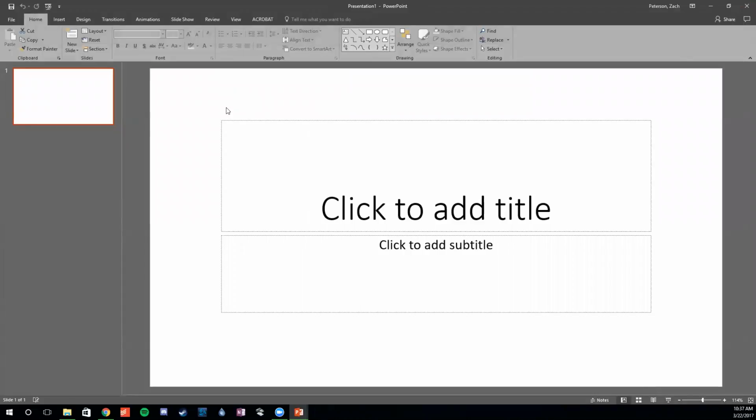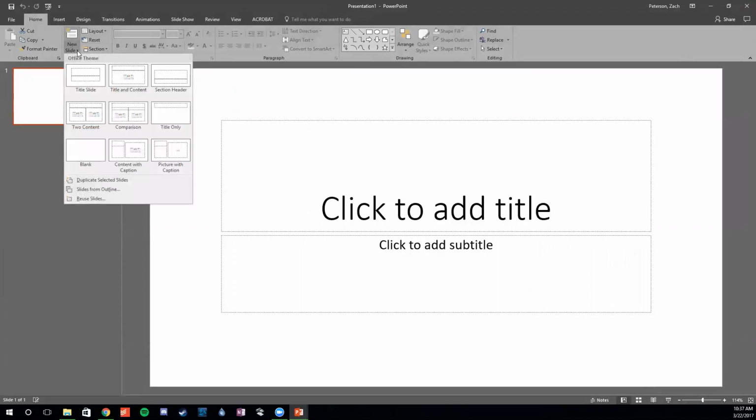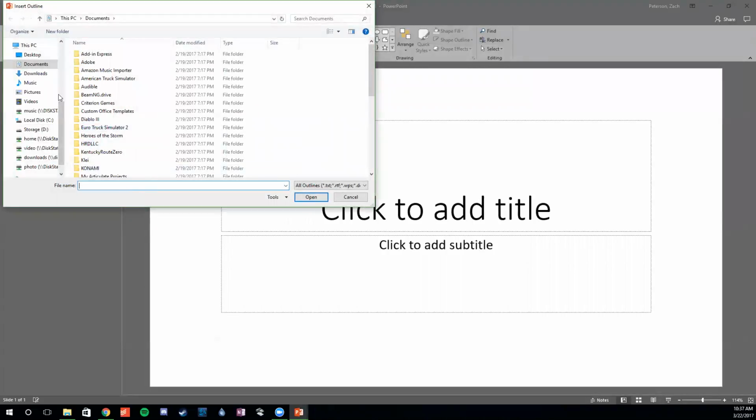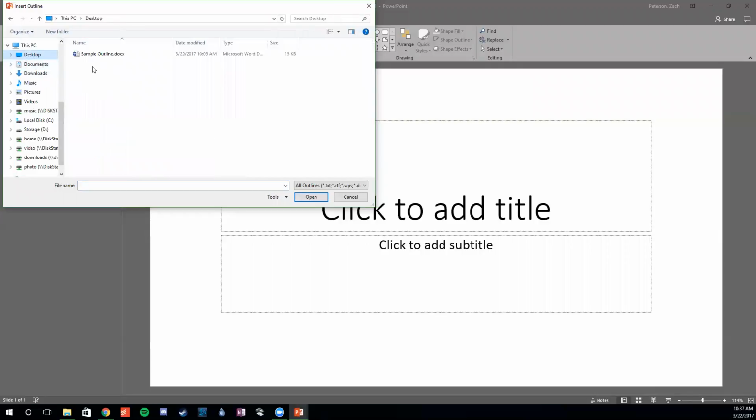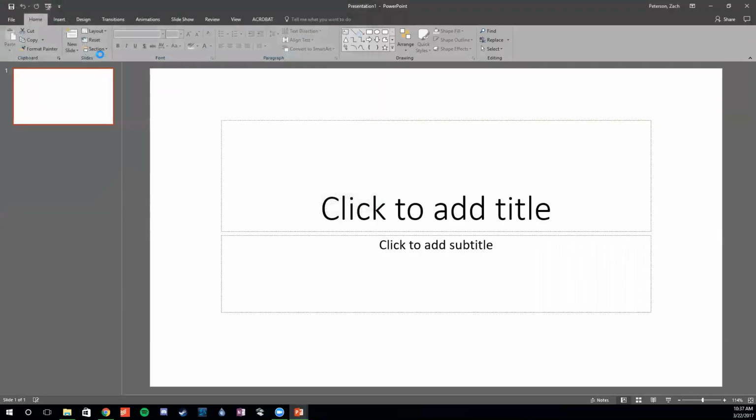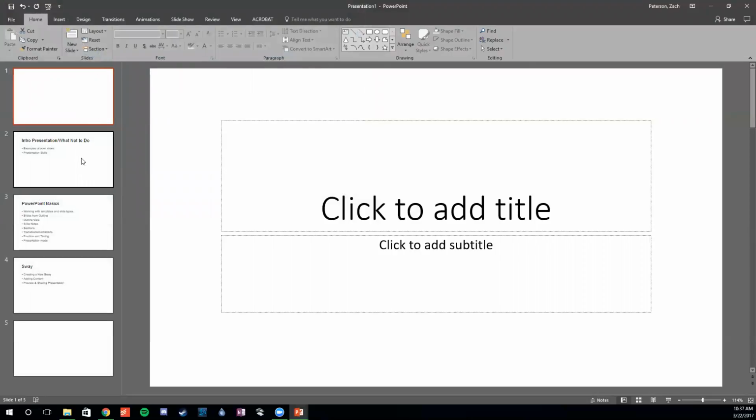But in PowerPoint, I'm going to go to New Slide. And then once I go to New Slide, of course, you do have all of the different slide types that you can use. But below that, you have this option that says Slides from Outline. I'm going to go ahead and click on that. Then I'm going to go to my desktop where I have my document saved. And there you have it.